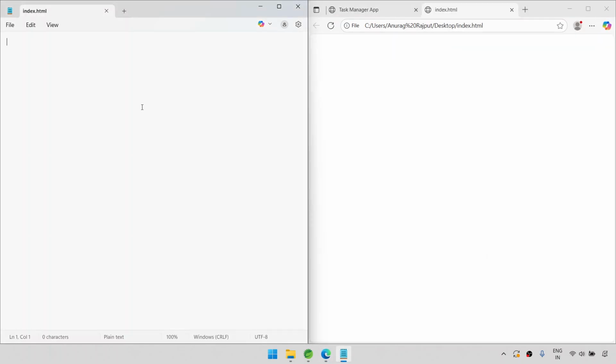Okay, we will write some HTML code. Minimal we will write. What is the minimal HTML code? HTML, close HTML tag, head, close head. Inside head we will write title, close title. In title we will say CSS example. Save it, refresh it. You can see the title has changed.